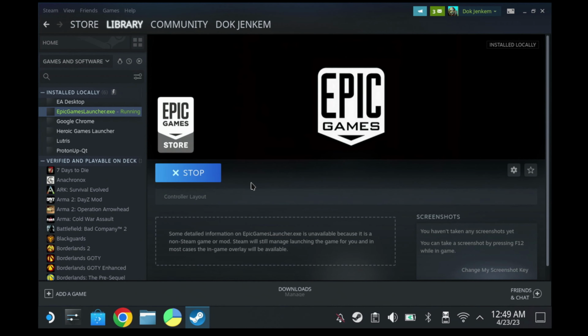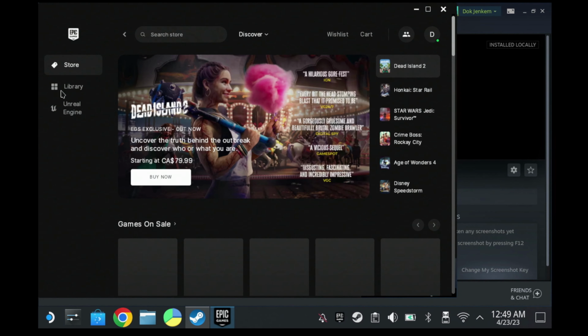That's just because I force closed it, that's fine. And I already have Dead Island installed here. But yeah, that's how you install the Epic Games Launcher there.